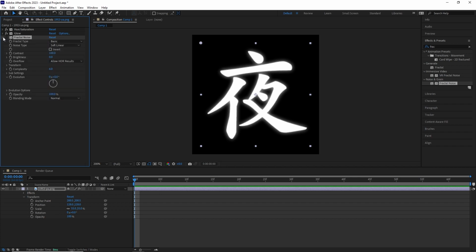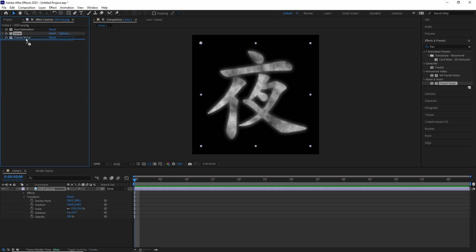Alright, and then the important part you want is the fractal noise. So pretty much what this does is it makes it dissipate. But this is an important step. You're going to want to drag your glow below the fractal noise so it doesn't have that weird outline that you just saw a minute ago.